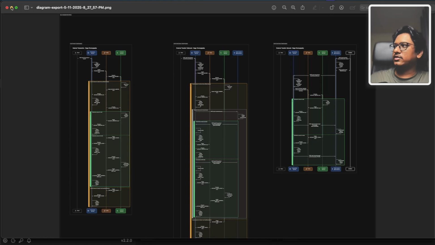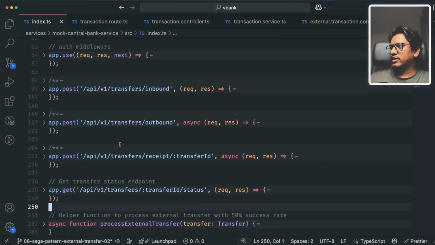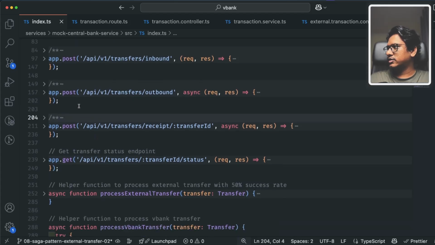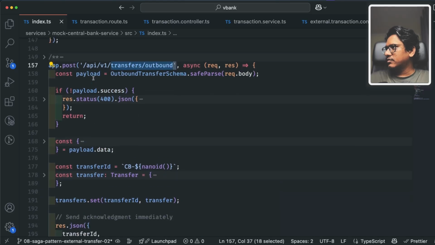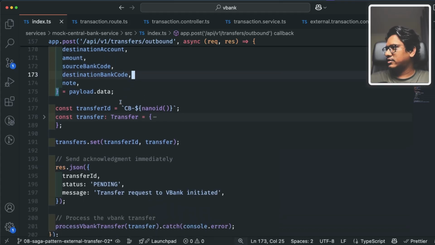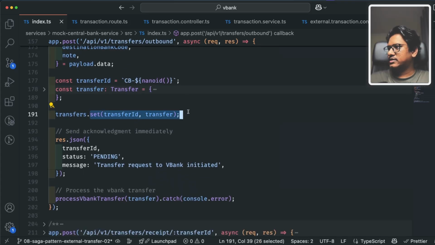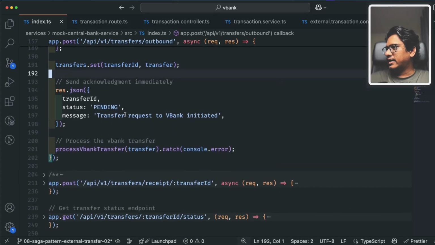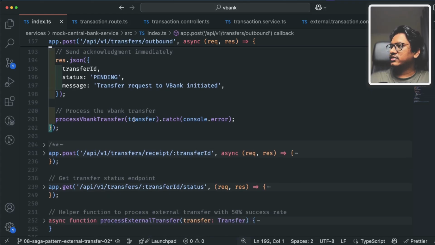Then we can wrap this video, because I believe by this time it's already crossed 30 minutes, but let's see. Okay, starting with the mock central bank service over here, if you see, we have this v1 transfers outbound. Again, assuming that this will be sent by the S-bank application. So it's the same logic: it will get all the information, create a transfer, set a record in memory and acknowledge it, and then process the vbank transfer. Again, the naming convention is okay, but for now I just shortcoded it as vbank transfer.